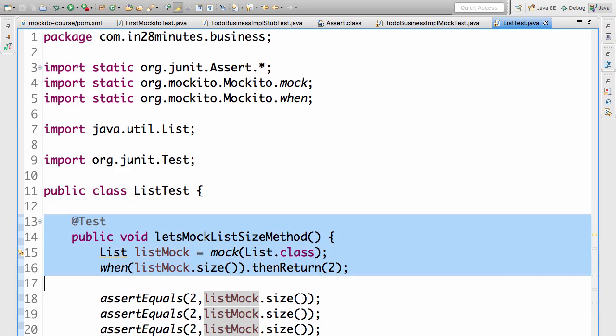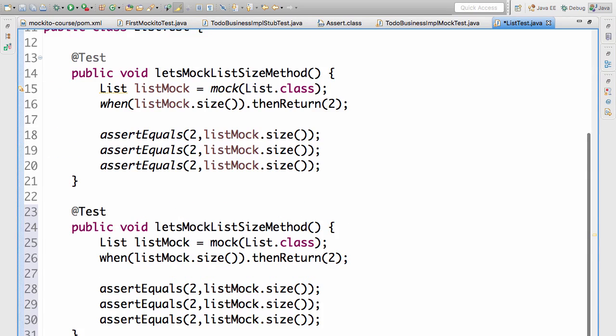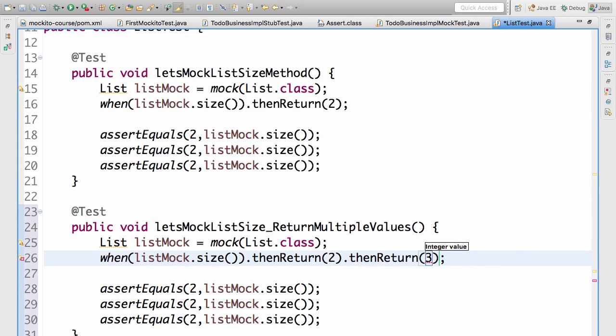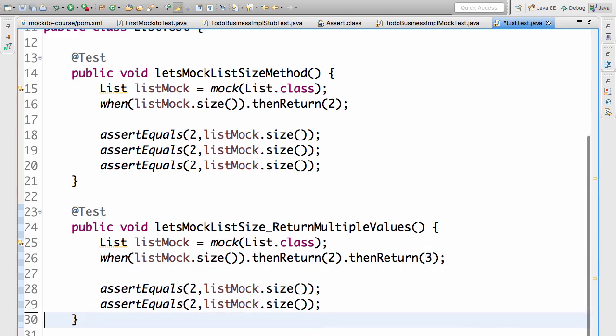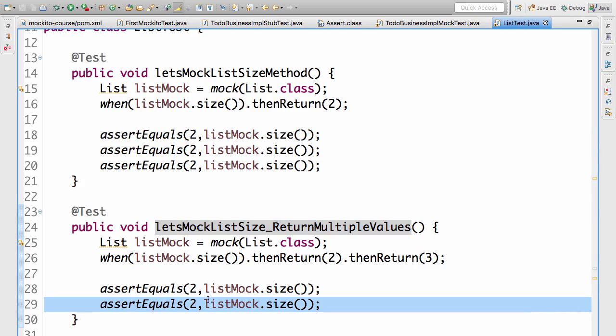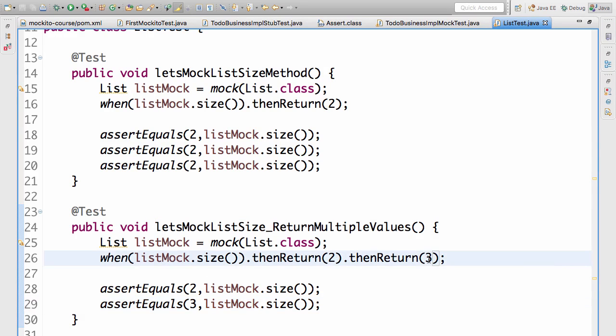Now I would want to create multiple return values from a particular mock. How do I do that? So let's mock list size, and I would want to return multiple values back. The first time I call it, I want a specific value, and then I would want to return something else. So .thenReturn(3). Let's see this. Awesome. Which line is failing? Let's double click here. The second line is failing because it's returning a value that is not 2. The first time it returns a value 2. The second time it would return a value 3.